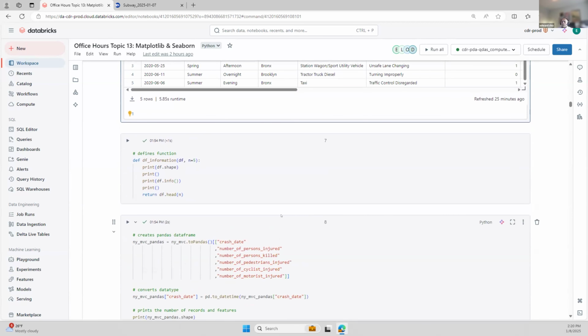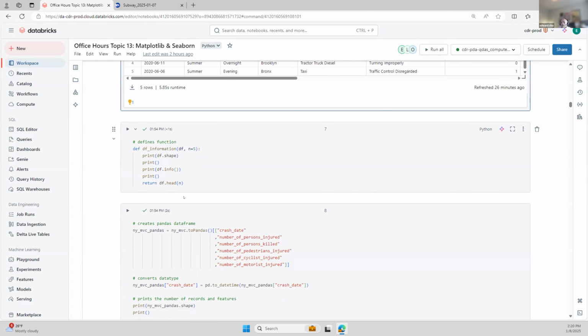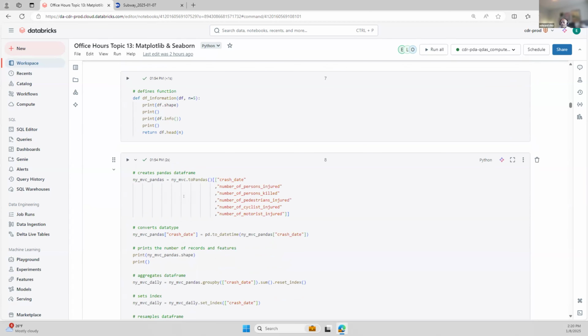And then just quickly, I create a function here. It's useful for me. I definitely pass it on. I wish I would have known this when I first learned Python, but whenever I'm doing exploratory data analysis, I create this function where it provides a shape, the info, and the head, with an n parameter so you can control how many records are returned from the head function.